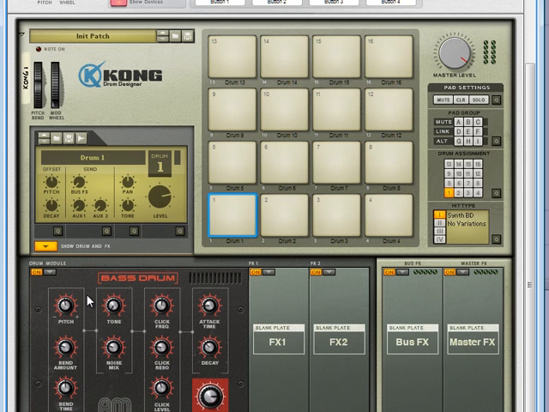Last month we looked at mastering techniques in Reason, and this month I was originally planning on continuing on with that and showing you some advanced mastering combinators. That's going to wait for another month due to a variety of reasons. Instead, we're going to take another look at the Kong drum designer.